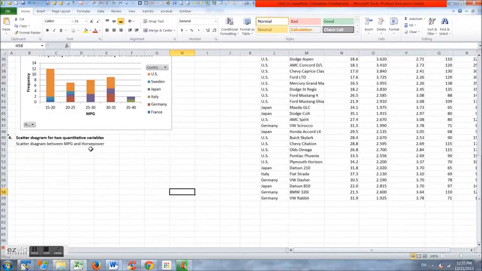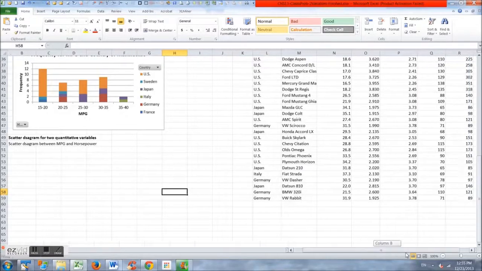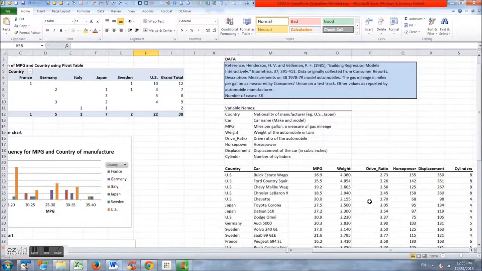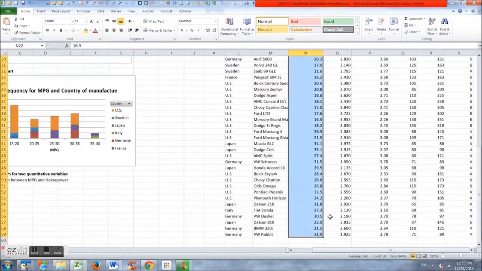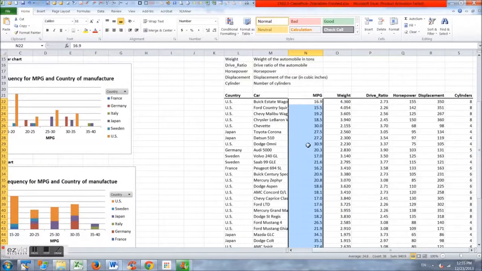We're going to prepare a scatter diagram between miles per gallon and horsepower. We're going to have miles per gallon on the y-axis and horsepower on the x-axis. So for the y-axis variable, start from the first data point. You don't have to include the label, and highlight the entire column. This is going to be our y-axis.